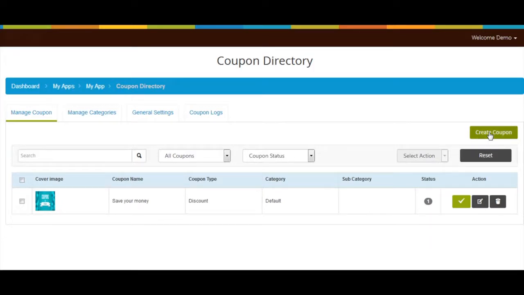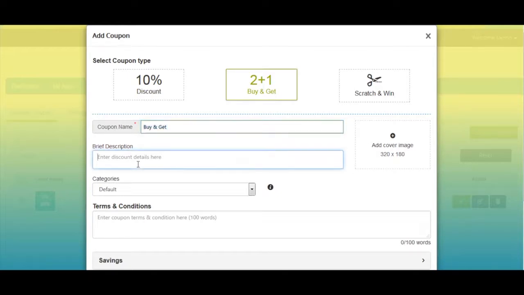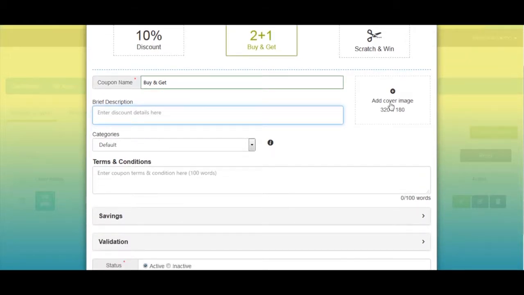Once again, click on Create Coupon button to create another coupon. Select Buy and Get Free as coupon type. In coupon name field, enter the name of coupon. Provide a short information about the coupon in brief description field. If you want, you can also upload a cover image for your coupon from here. Next comes selecting category. Now enter terms and conditions for your coupon.